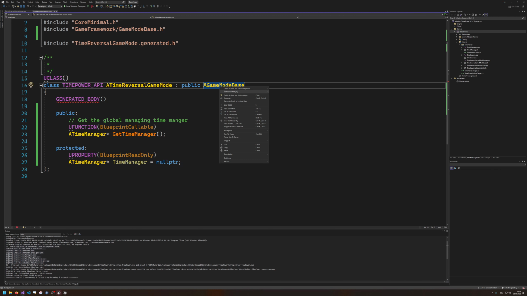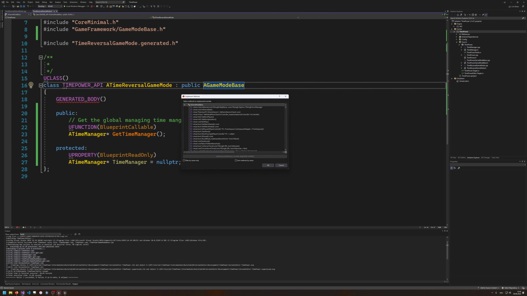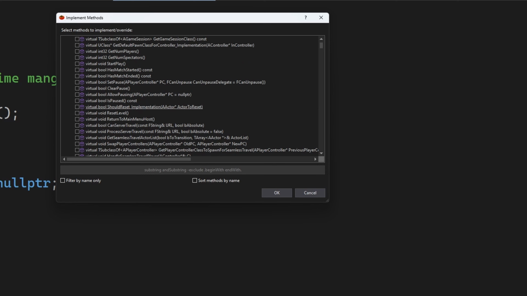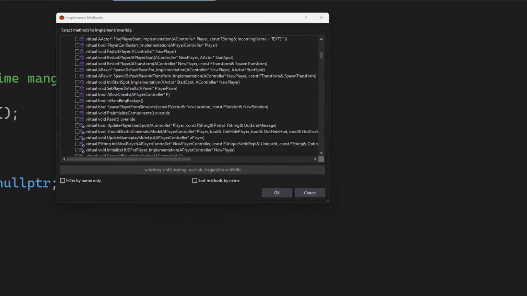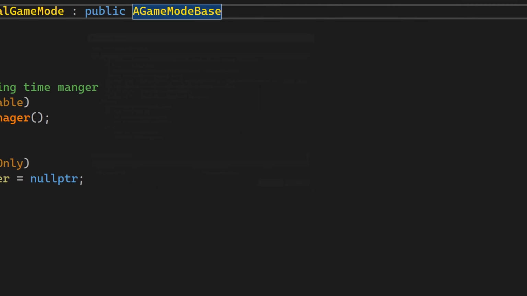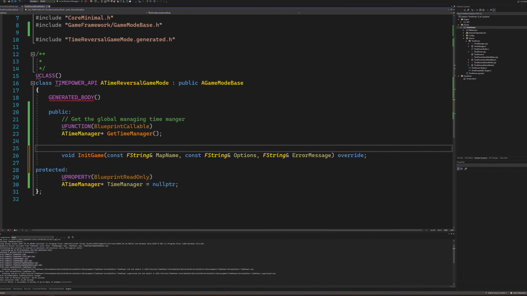Now let's try to implement a virtual method. I'm not quite sure which one that was. I think it was init game state. Or was it init game? Alright, so init game might be the thing that we're looking for. Init game. Do we have it? Oh yeah, but is it really that one? Map name? Okay, so let's try to do this in init game. If it doesn't work, we can always change it.